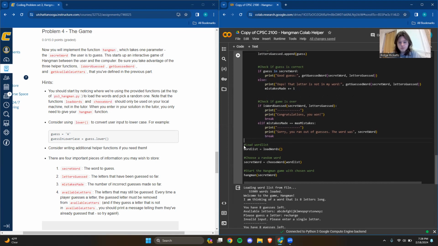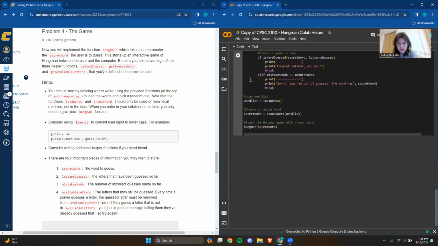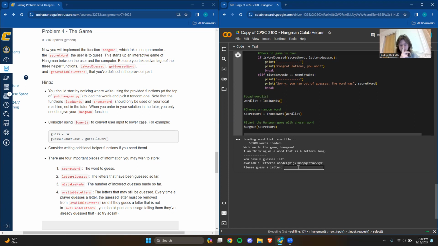And then down here, we have the load, right here, it loads the word list. The code loads the list of words and then chooses a random word from the list and starts the Hangman game. So this is where it chooses it. And then we start it right here with Hangman secret word. So I'll back out of that, and then we can run through it just to show that it works. Overall, this code implements a fully functional Hangman game.